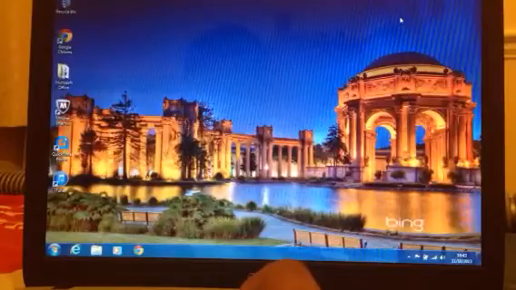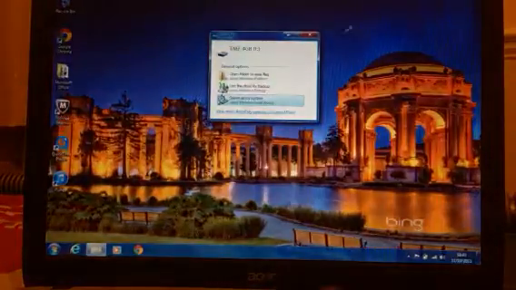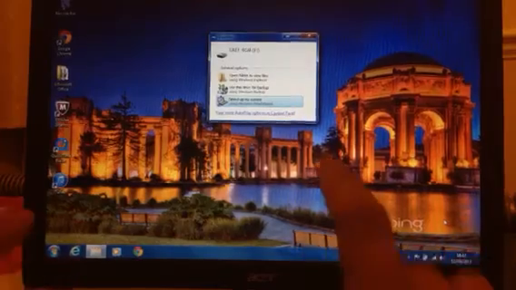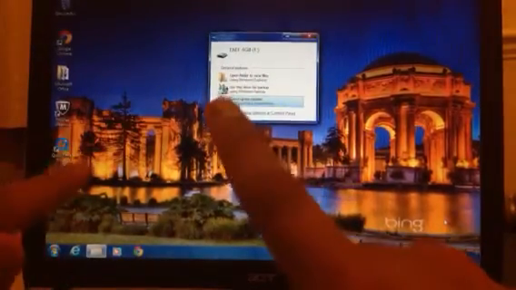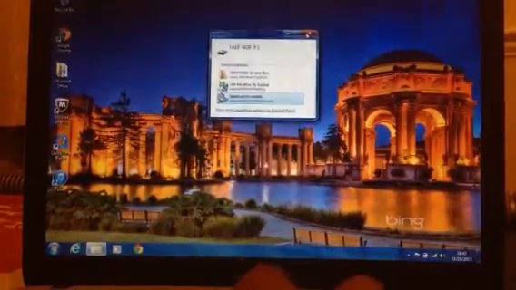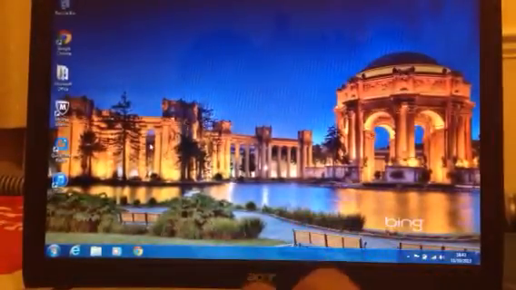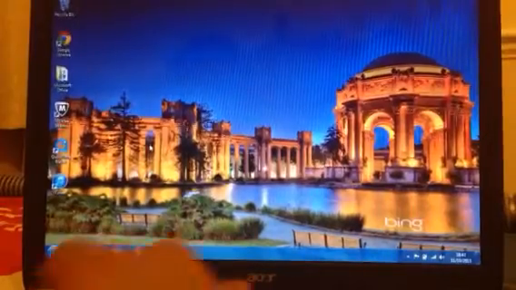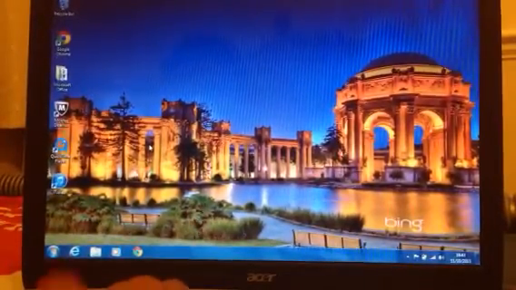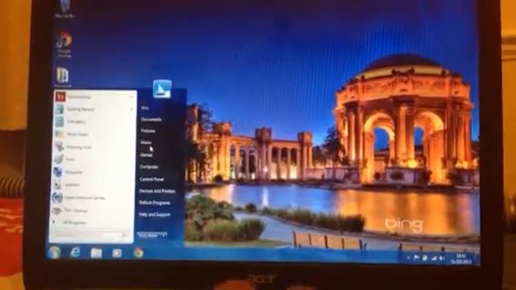The first thing we will need to do is, I just plugged the USB into the computer and it recognizes the USB. So now let's go ahead and open up the information in it. You will need to go to the start menu. So click the start menu, then you click on computer.